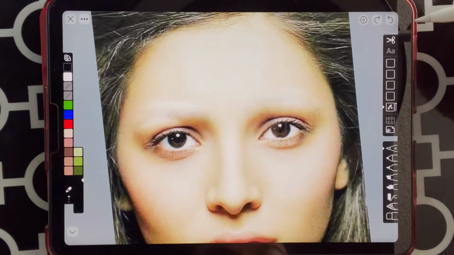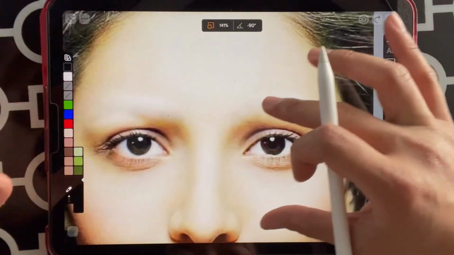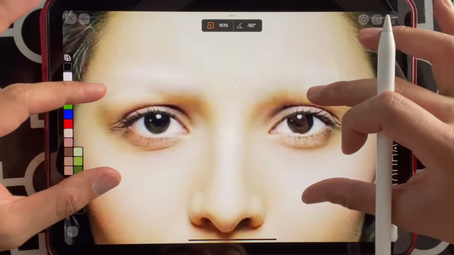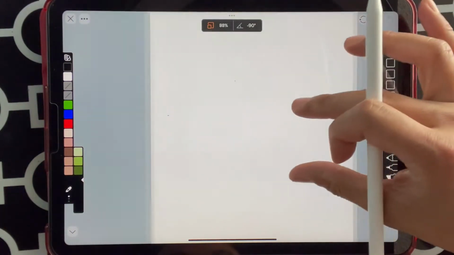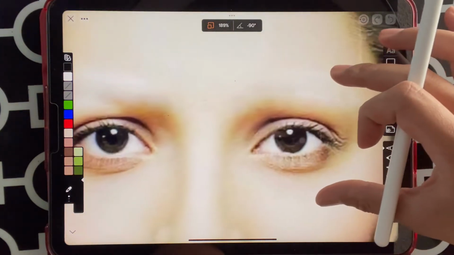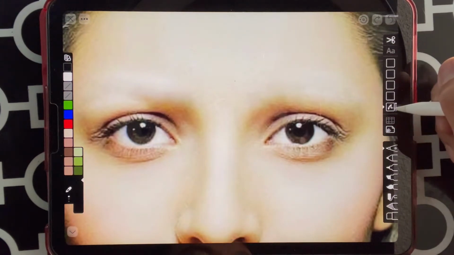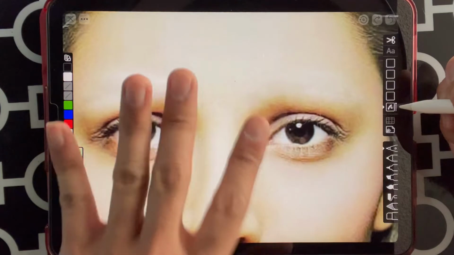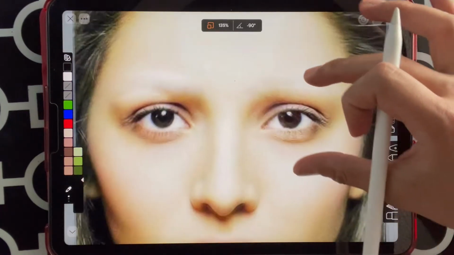Now I'm gonna make sure I adjust this more horizontal. Oops, what did I do? Okay. All right, so now this is our first layer, and that's gonna be the picture of the client. Now I'm gonna select the second layer. The second layer is going to be where I do the mapping.